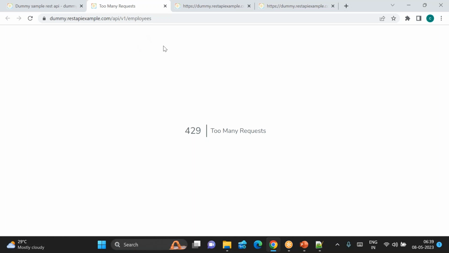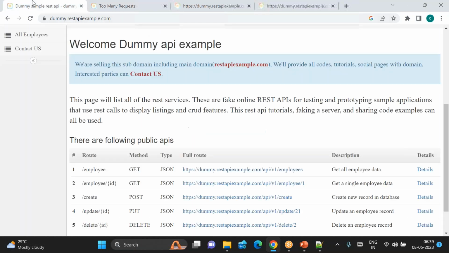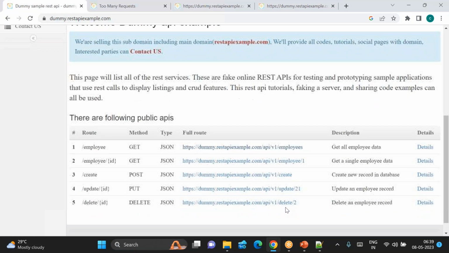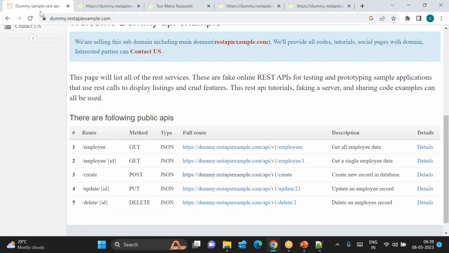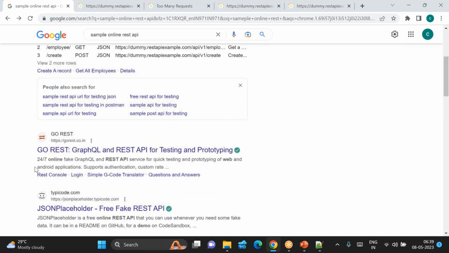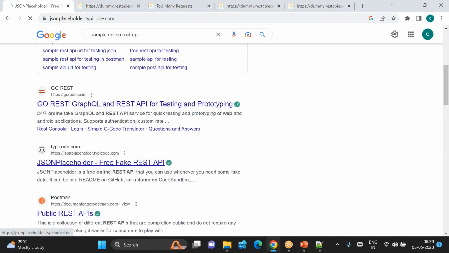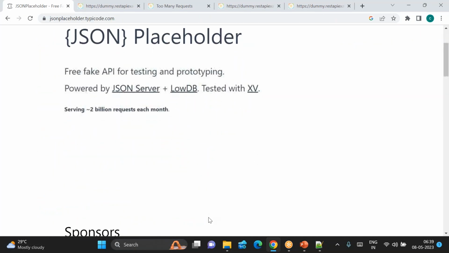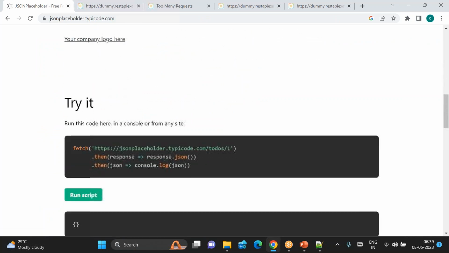So, too many requests. I think many people are accessing. In this case, we can't use this because if we use this, we will have more failures. Okay, just go here. You will see many things like this.